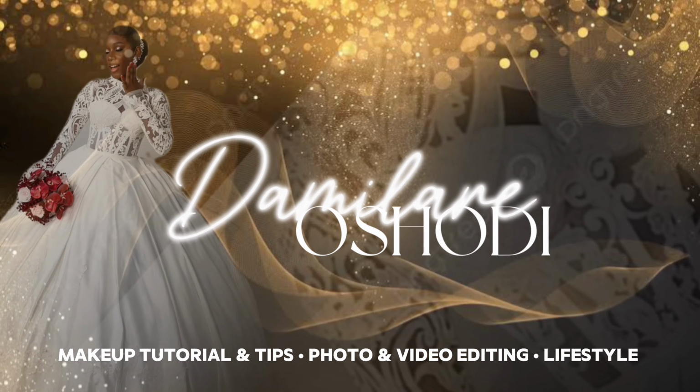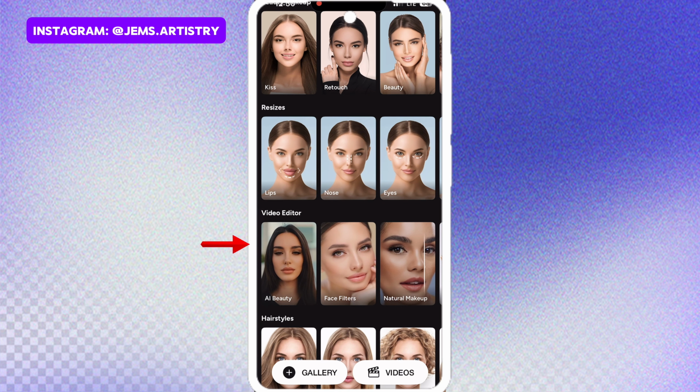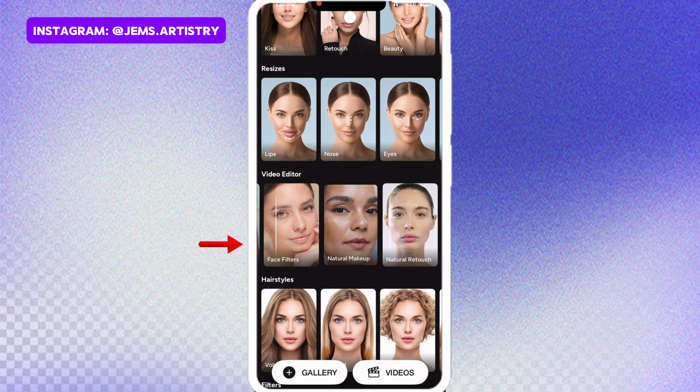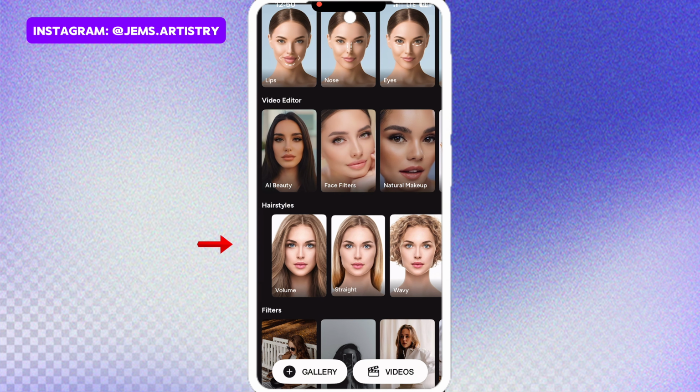So this is the home page. You can see the app already comes with some presets. There is Kiss, Retouch, Beauty, and Grace. If you want to save time, you can just click one of these, import your videos, and it will apply the preset automatically. If you scroll down, you'll find options to resize the lips, nose, eyes, and chin. Keep scrolling and you'll see the video editor. There is AI beauty, face filter, natural makeup, and natural retouch tools. You can even edit hairstyles. You can add volume, straighten, make it wavy or long.